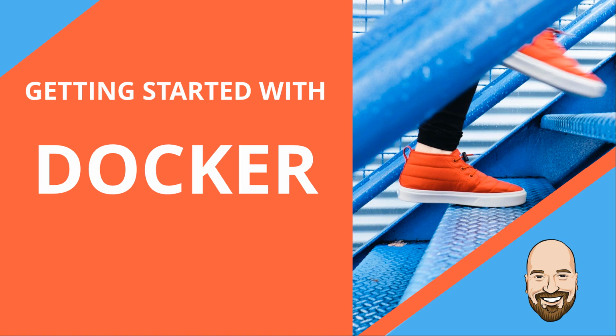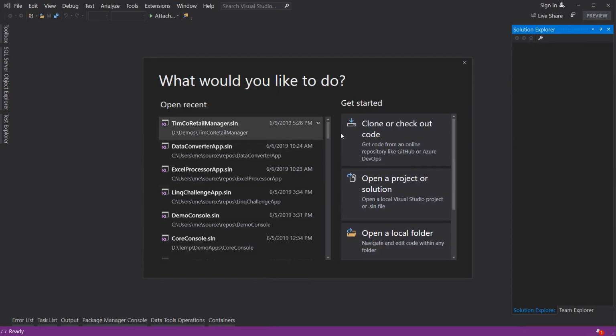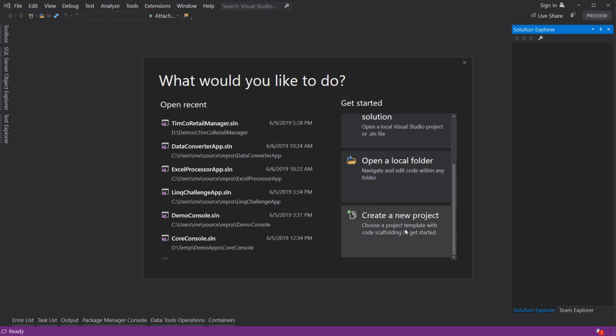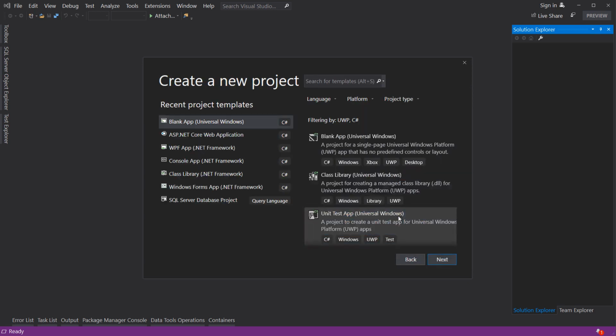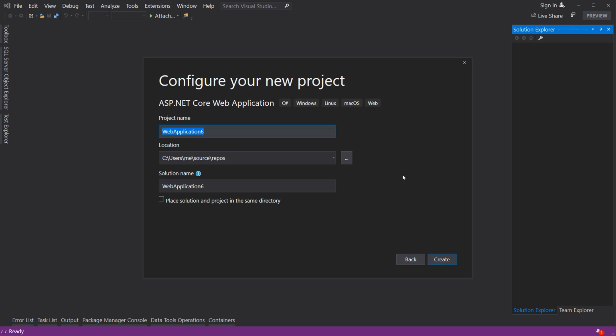So let's open up Visual Studio and we'll create a new project. And we're going to select an ASP.NET Core web application. And let's call this Sample Web App for the project name and just Sample App for the solution name. And we'll hit Create.